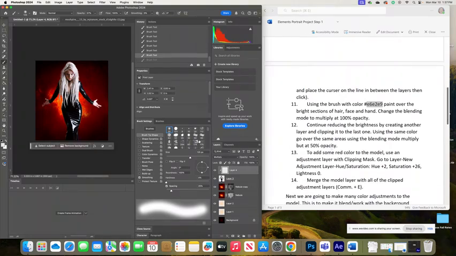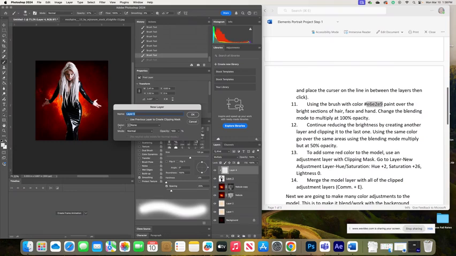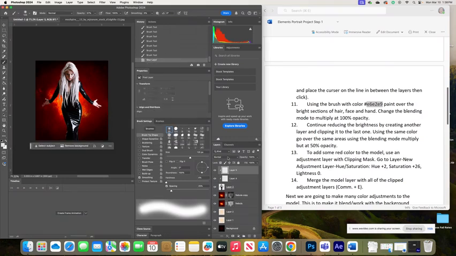I'm going to continue reducing that brightness by doing another clipped layer, Command-Shift-N. Clip it. I'm also going to change this to multiply, but I'm going to reduce this opacity to about 50%. Go over the same sections again to reduce it a little bit more. Over her face, over her hand, maybe a bit of the tips of her hair. And that looks good to me.